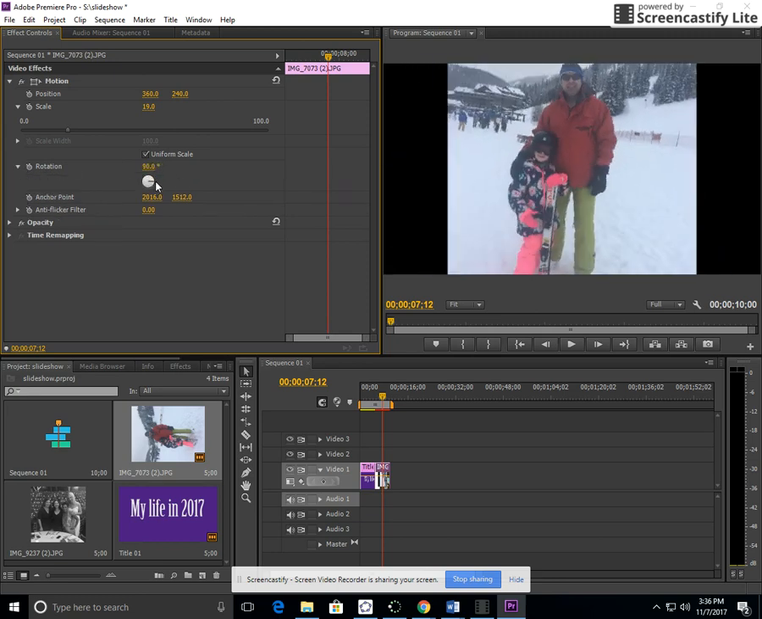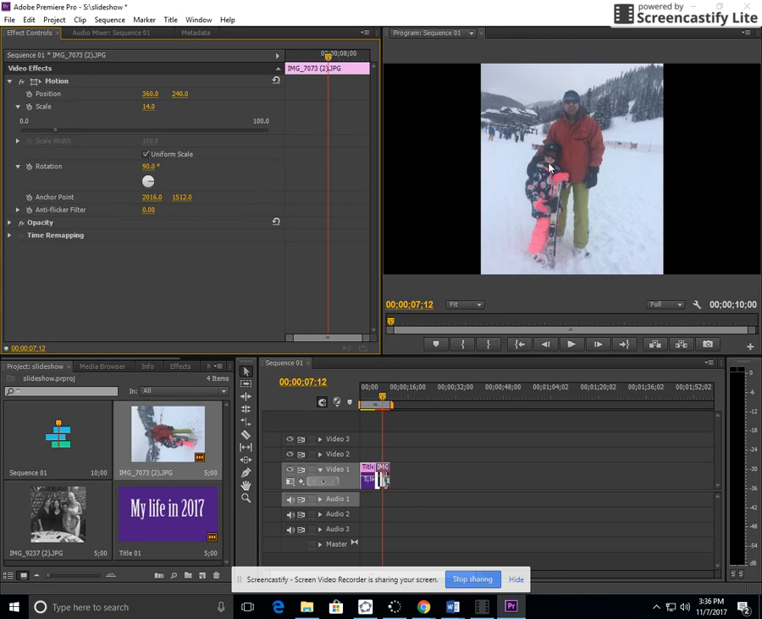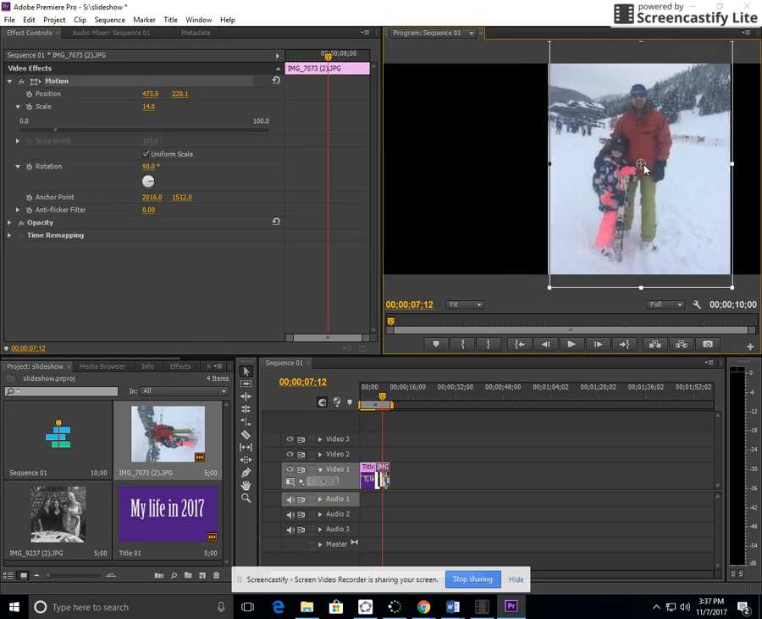Let's see if I can do it the first time. And so I rotate it 90 degrees. I'm going to make it a little bit smaller. That looks cool. And then if I want to move the picture inside the sequence, I can double click here and then drag it over.